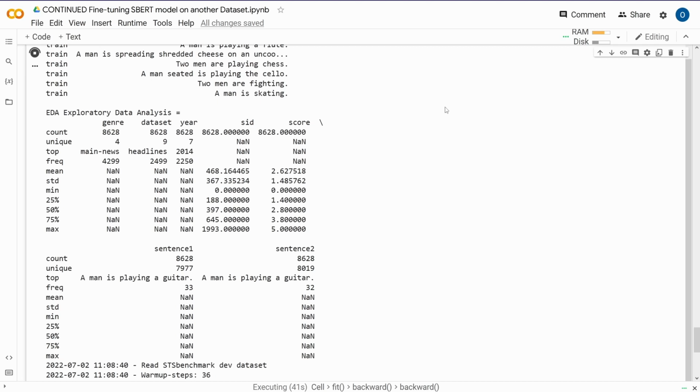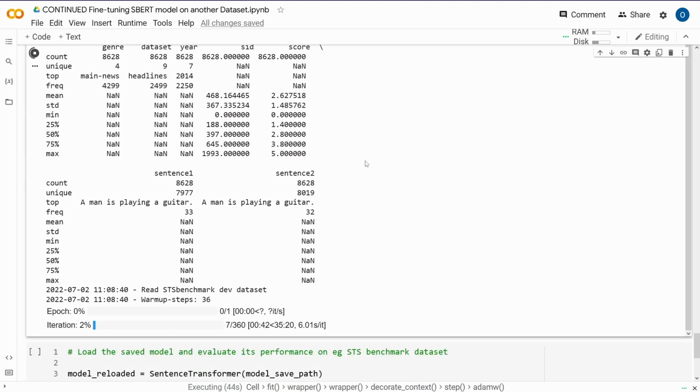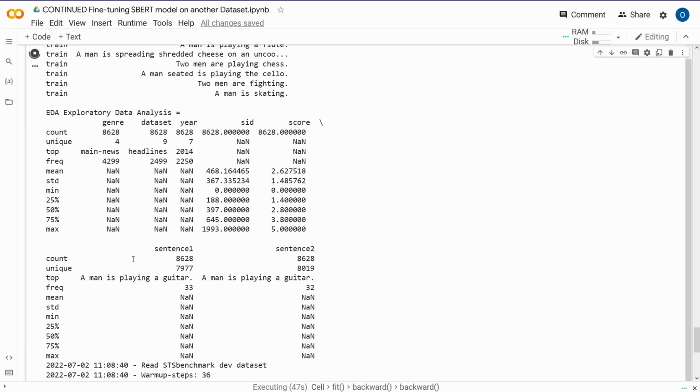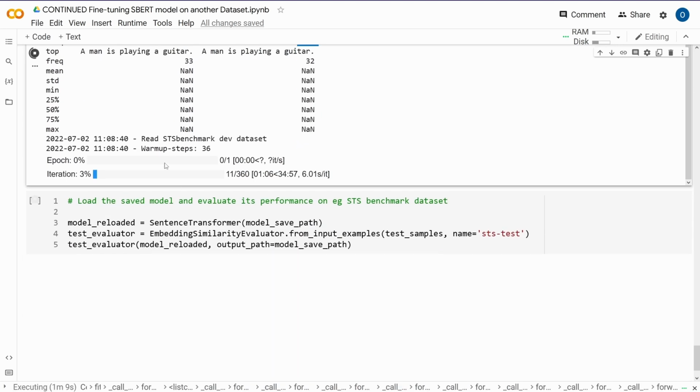If you then ask, how many sentences do I have? For sentence 1, the count gives you 8,628 sentences, and of course the same amount of sentences 2. Out of these 8,628, only 7,977 are unique in sentence 1, and only 8,019 in sentence 2. It is important you always check on the dataset. Then more or less the training is going on, and as you can see, it is going to take 35 minutes till this is done. We do not want to wait, as something will come up.